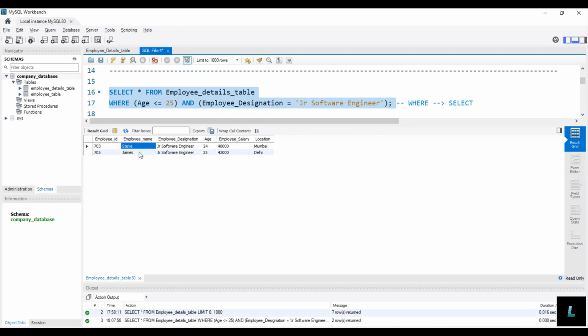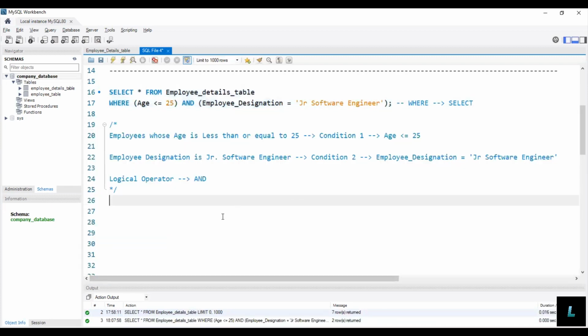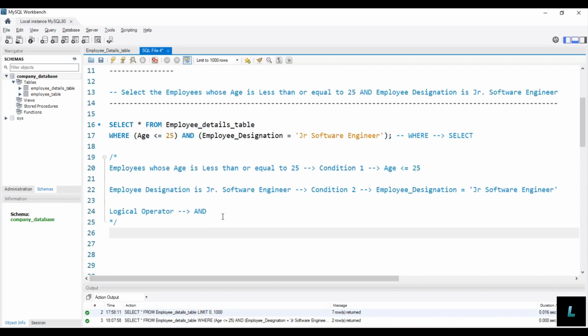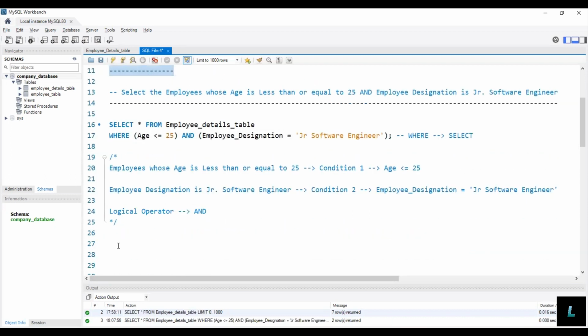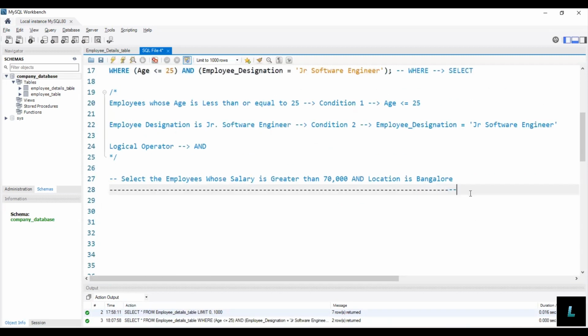For these two employees, the designation is junior software engineer and the age is less than or equal to 25. So that's why it has retrieved the details of these two employees. I'm closing the output tab. Now we will see the second query in the AND operator. So this is the second query which we are going to see in the AND operator.